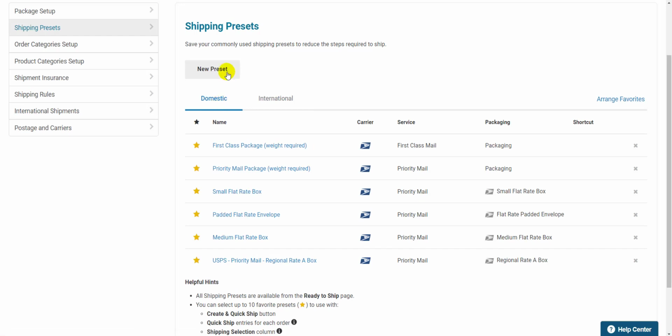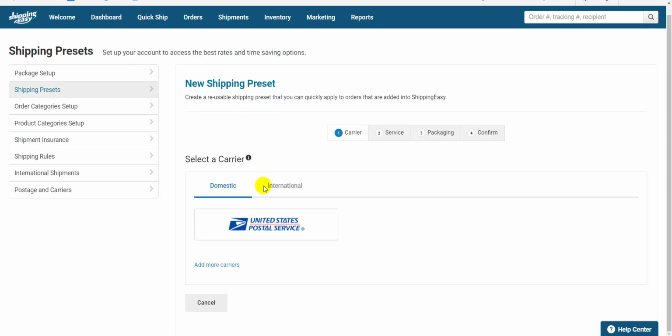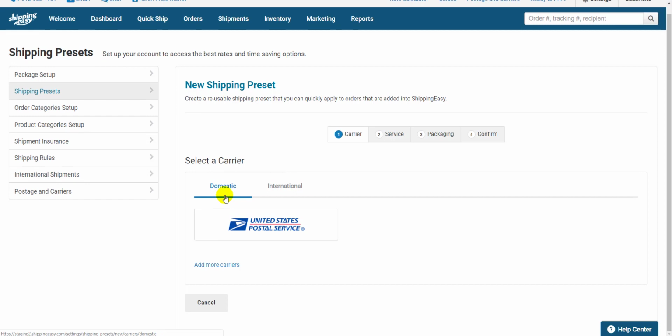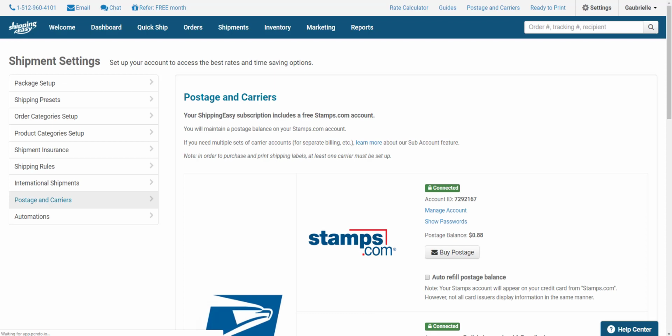To create a new preset, click New Preset. This brings us into the preset creation flow. The first step is to decide whether this is a domestic or international preset, then select the carrier. I only have USPS connected, but this screen will show any carriers you have connected to your account. If you need to add a carrier, you can click Add More Carriers and add it in the new window that opens.